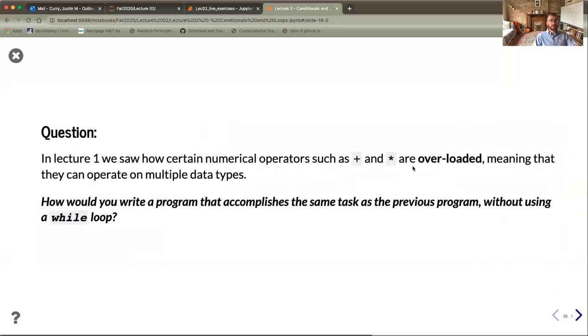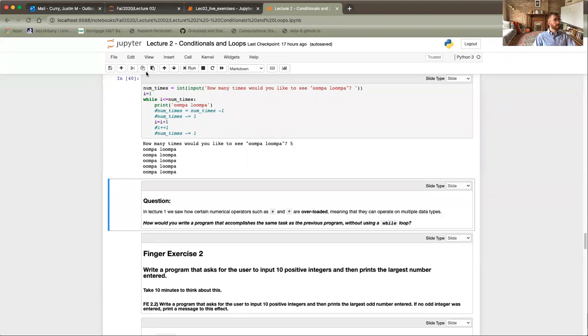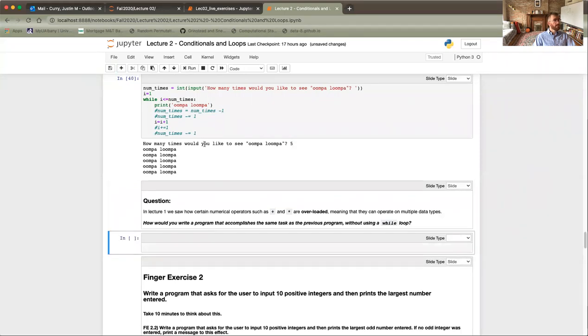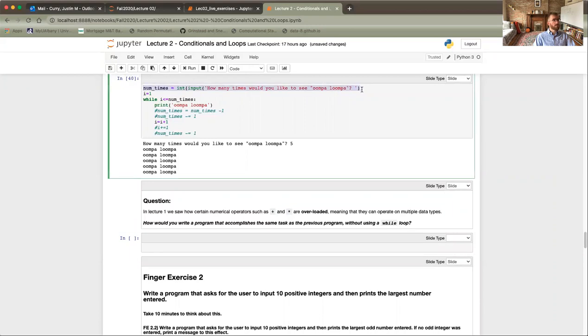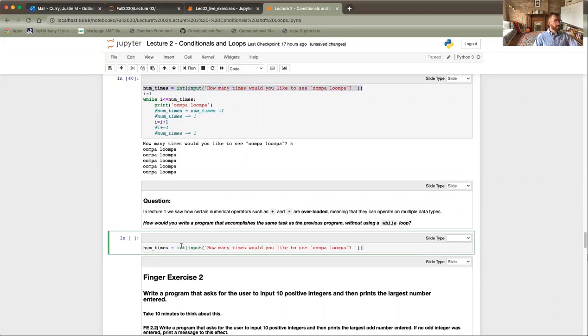All right, so quick recollection question. In our first lecture, we already talked about how certain operations like plus and asterisk, which we think of as times, are overloaded, meaning that they can operate on multiple data types and do different things depending on the types of the objects involved. So in particular, instead of using a while loop, I could have done the following. I'll go ahead and create a new code. I'm going to do the same thing where I take in some user specified input, num times.